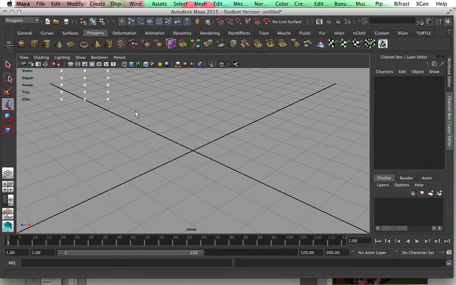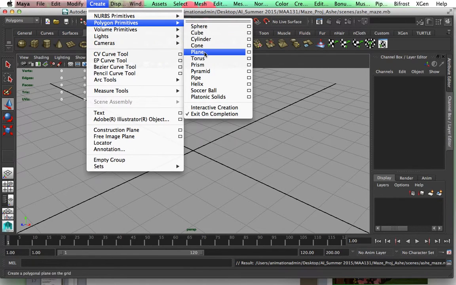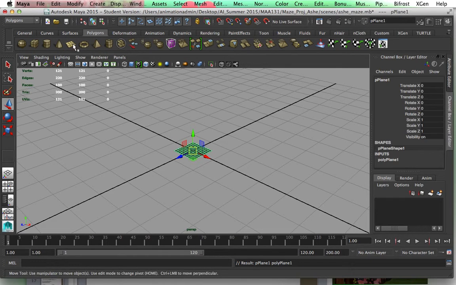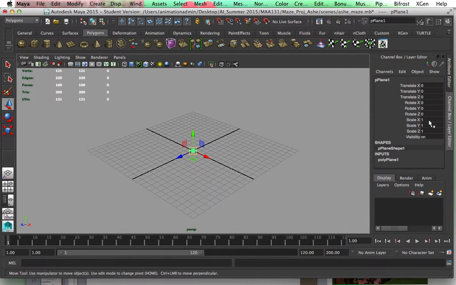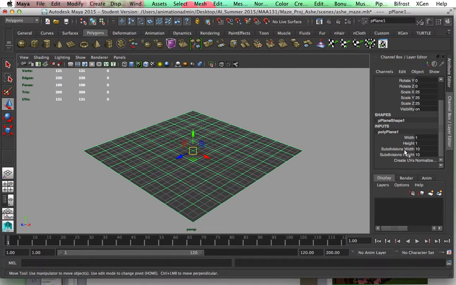All right. So let's say I have created a drawing of a maze or uploaded something from the internet. You can go ahead and set up a reference image. To do that, you are going to go to Create, Polygon Primitive, Plane, or you can simply click under the Polygon tab on the shelf, click on this button. This will bring up a polyplane. As you can see, it's pretty small, so I'm going to scale it to 25 on all axes because that's the size of the grid. And I'm also going to go to the input and take away all these subdivisions because we don't need them.